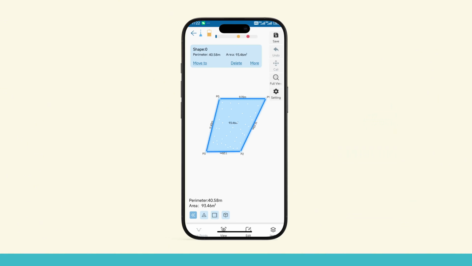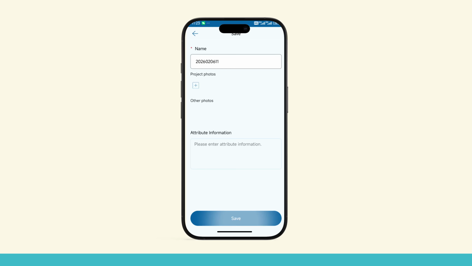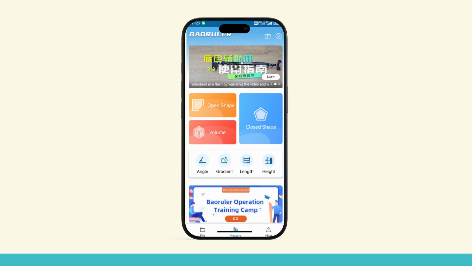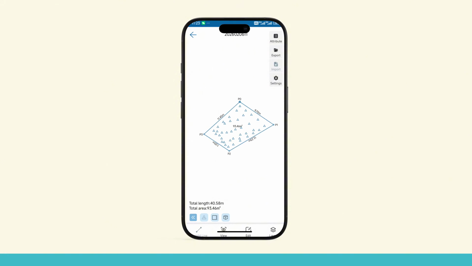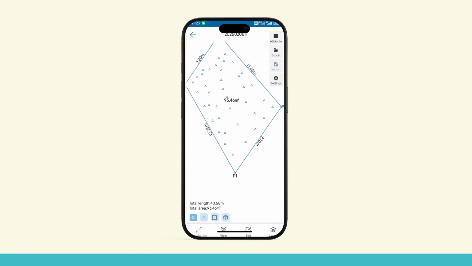After the auxiliary point measurement is completed, click Save to save. You can view various data by opening the volume measured just now in the file. Click on the bottom view to see 3D surfaces and contour lines.